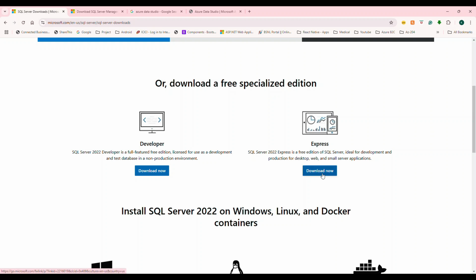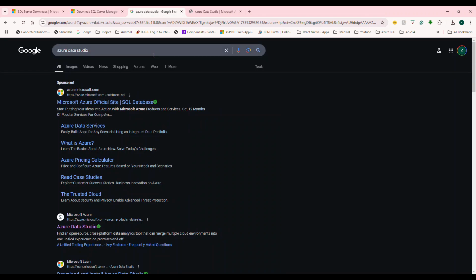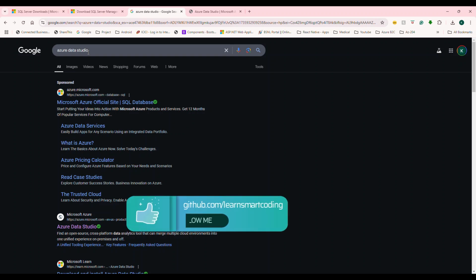So I have installed this SQL Express. You download it, and once you get the software, you can install it. So you have installed SQL Express, which acts as a small server, and then the SSMS IDE to interact with the database. And if you go to Google and also search Azure Data Studio, it is very powerful, much faster than SSMS. It's lightweight, and this IDE was mainly developed for interacting with Azure SQL servers.